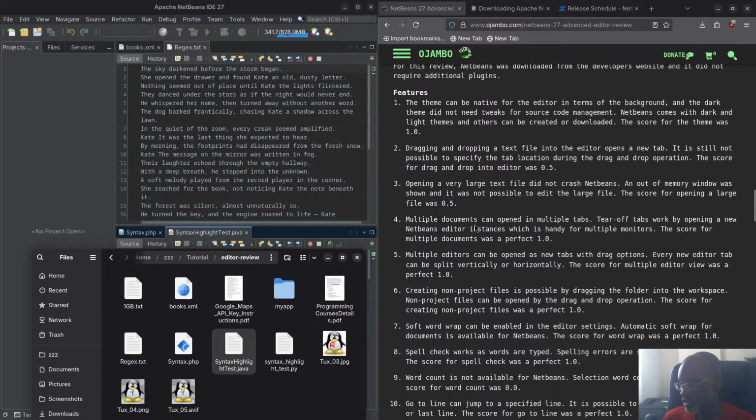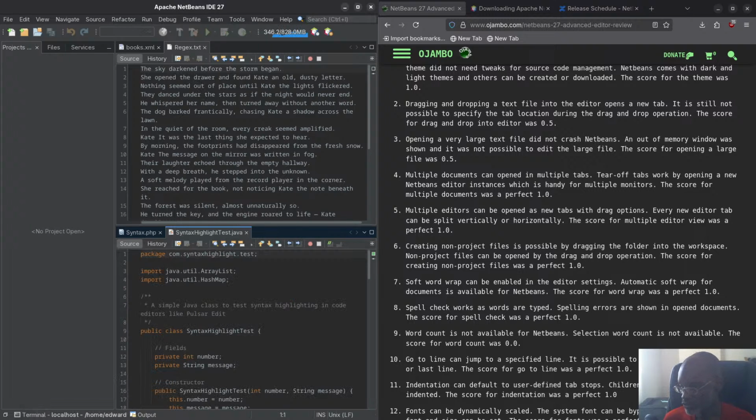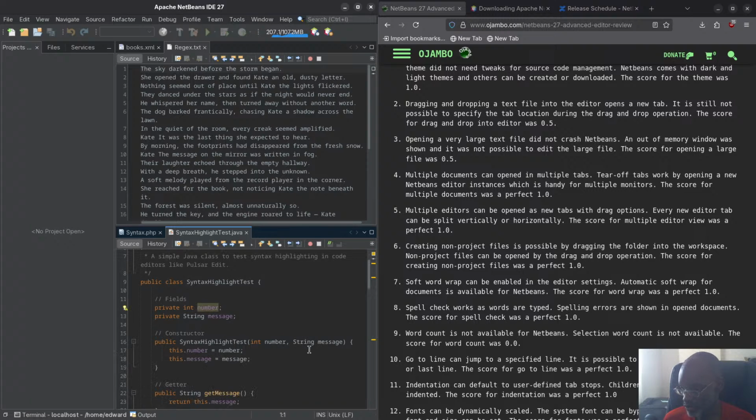Hope you understand. So obviously multiple documents can be opened in their own tabs. They can be edited. Obviously that's the perfect one. Multiple editors, same thing. Non-project files can be edited. These are non-project files. Clearly I can edit them. Soft wrap, you can enable soft wrap. I don't know if it's on by default.